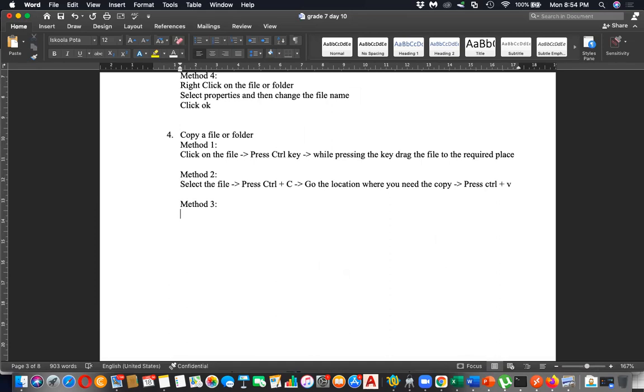And not only that, you have another method. If you are using command prompt, you have another command to copy the file. So likewise, we have 5 methods. More than 5 methods can also be available. Finish, sir. Okay, so let me write the method 3.